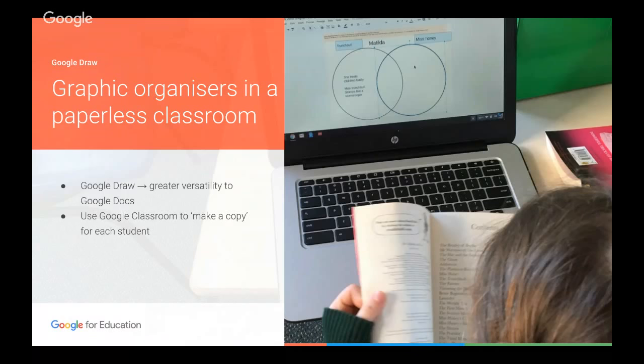I use Google Classroom to share a Google Draw graphic organizer that I've created, and then share that with Google Classroom with make a copy for each student. That way I'm not sharing one document and then they go into file, make a copy. Google Classroom gives me the versatility to just send it in one click and they all get a copy the moment they open it.